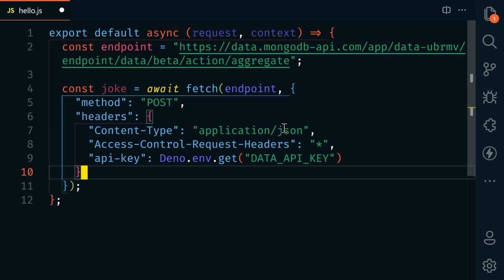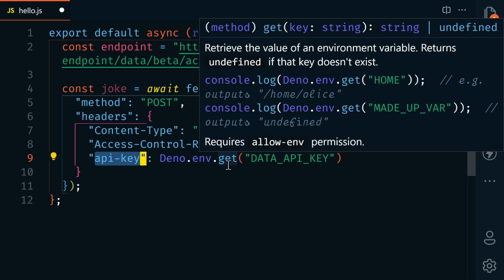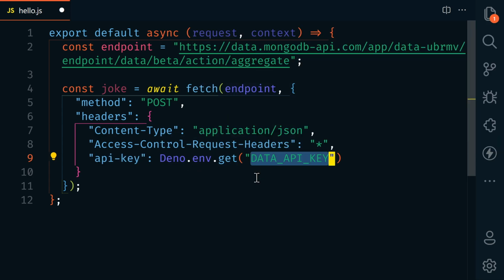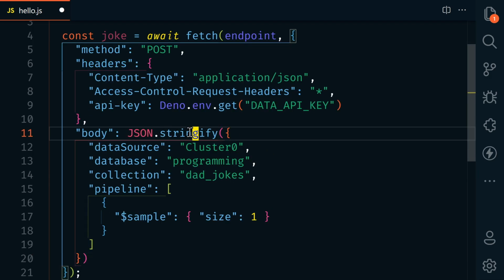We're going to set our content type to application/json. We're going to set our access control request headers to star. And then we're going to include our API key. And we can get our API key from our .env file natively in Deno too. We can use Deno.env.get and then use the name of the variable that we created. Now in our body, we're going to JSON.stringify our query to MongoDB.